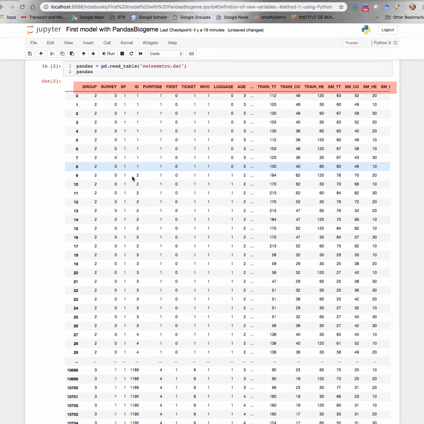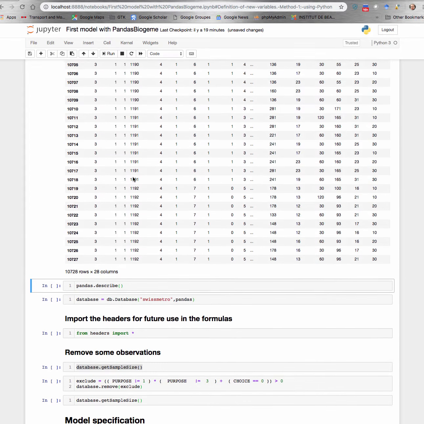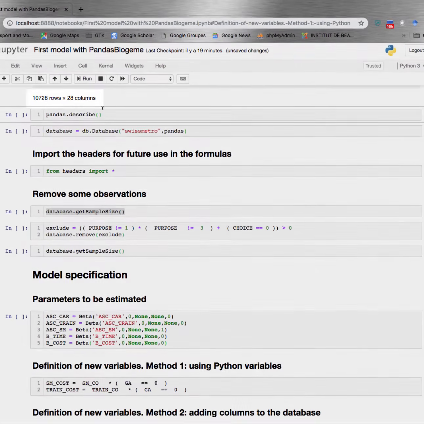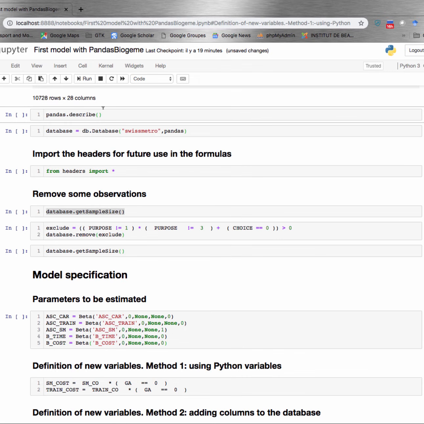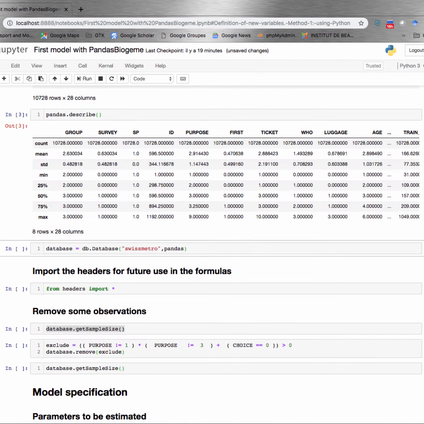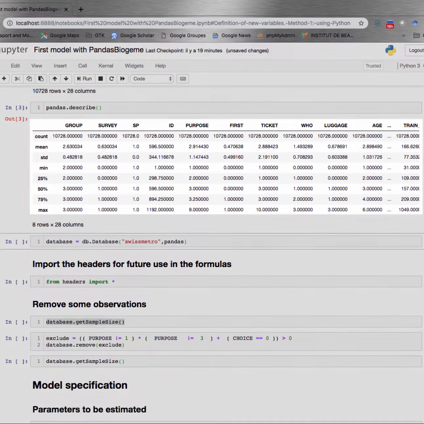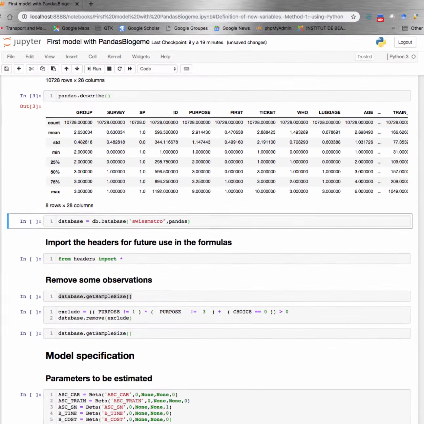As you can see, you have as many columns as there are variables in the data file, and as many lines as there are observations. We have 10,728 rows and 28 columns. Another way to look at the data is by using the function describe, that for each column, so for each variable in this data frame, provides various statistics: the count, the mean, the standard deviation, and so on.